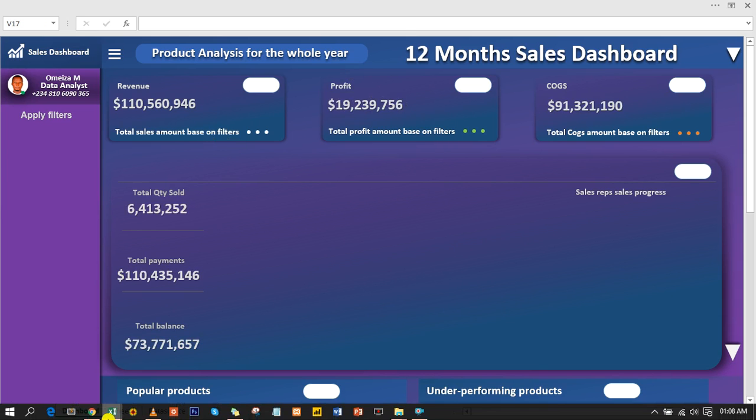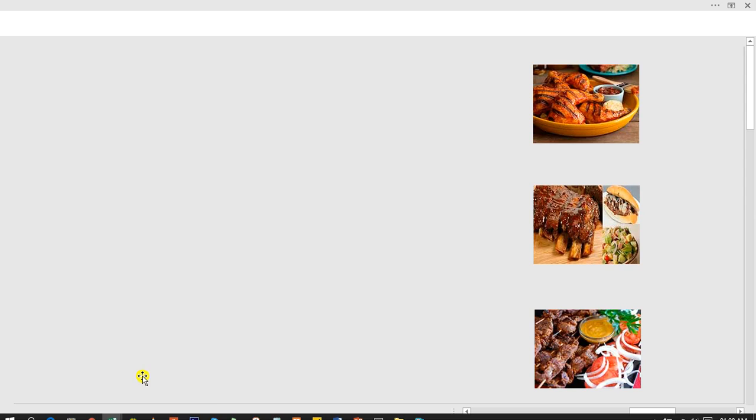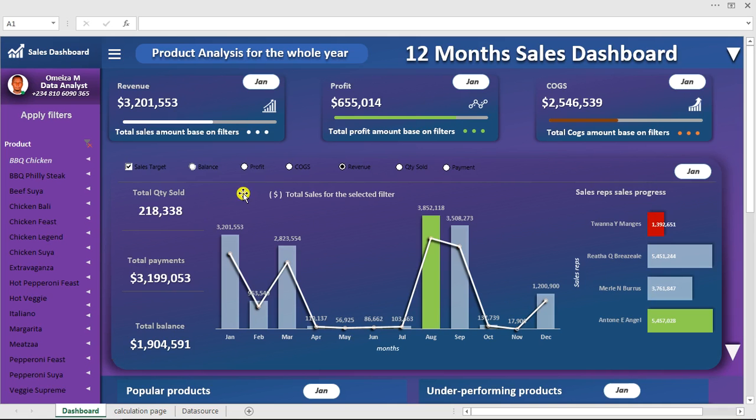So the next thing we're going to do right now is to add this particular, so let me just take you to the dashboard right here. I'm going to have the dashboard. So right now we're going to create this kind of chart where we're going to compare the target with the revenue, and how do we do this, and how do we make it some kind of dynamic, just like this right now.